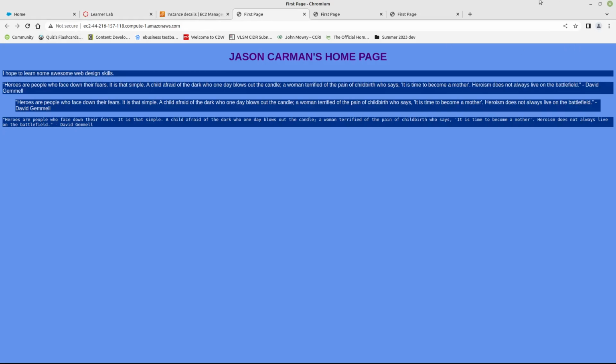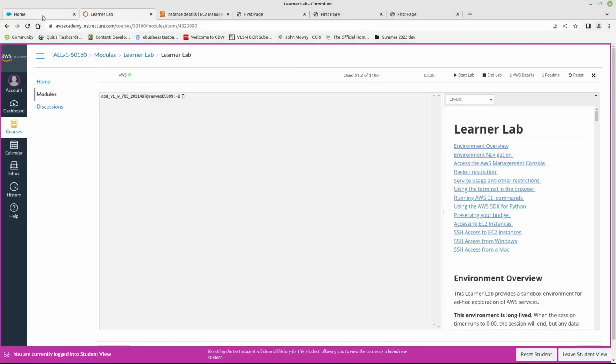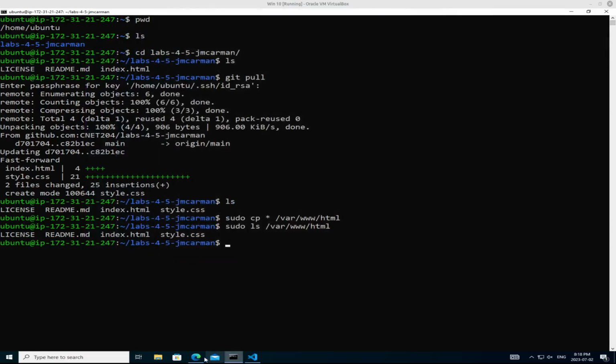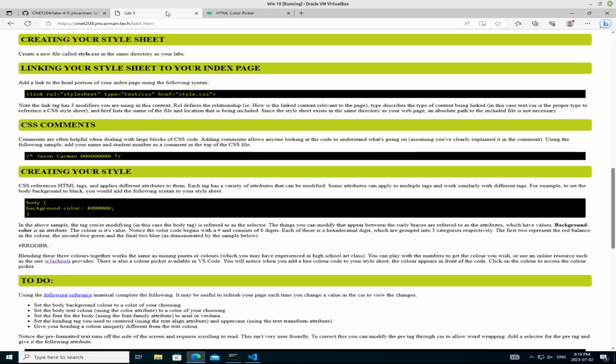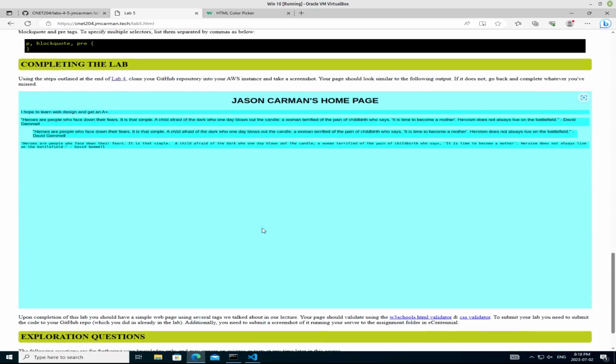As far as submission goes, we go back to our instructions for a second. Take a screenshot of it running on your AWS instance and submit that to the appropriate assignment folder in eCentennial for Lab 2. And you pushed your stuff to GitHub, so you're good to go.